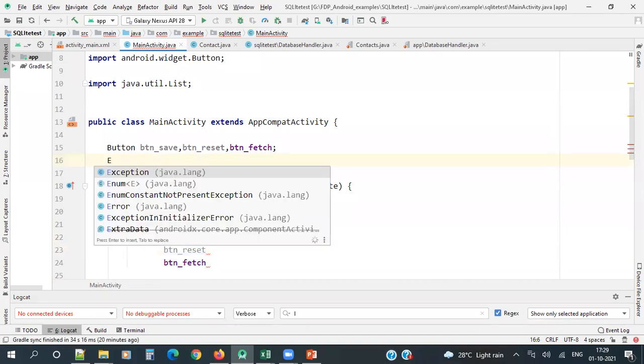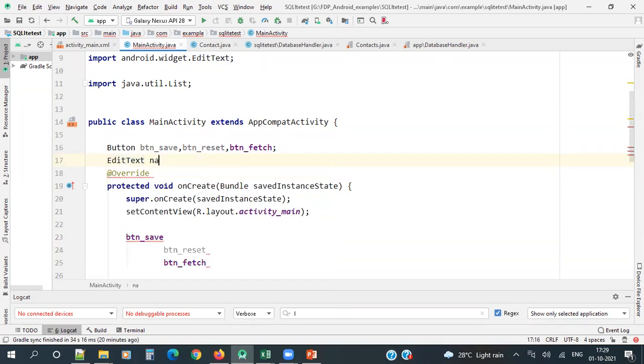Edit text. One is name, ED name. Okay. And ED contact number, ED contact. Right? So this is up to you. So you can give whatever names you want, but for easy understanding, I'm using this name.